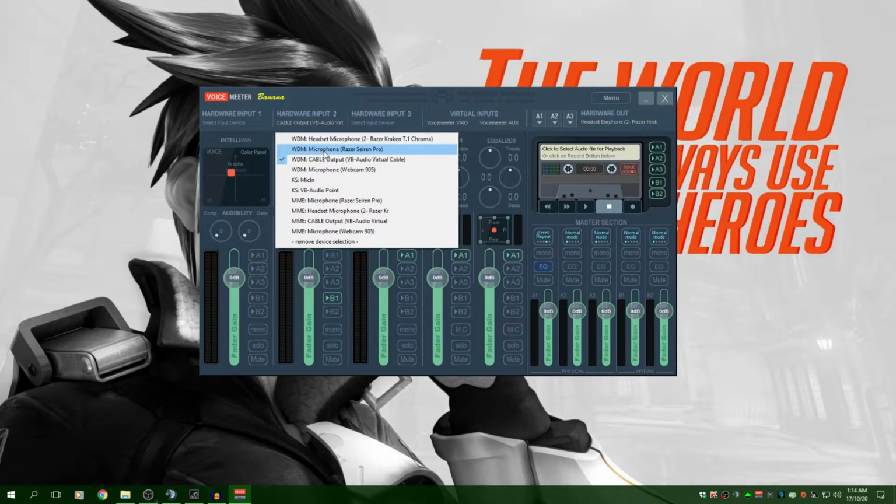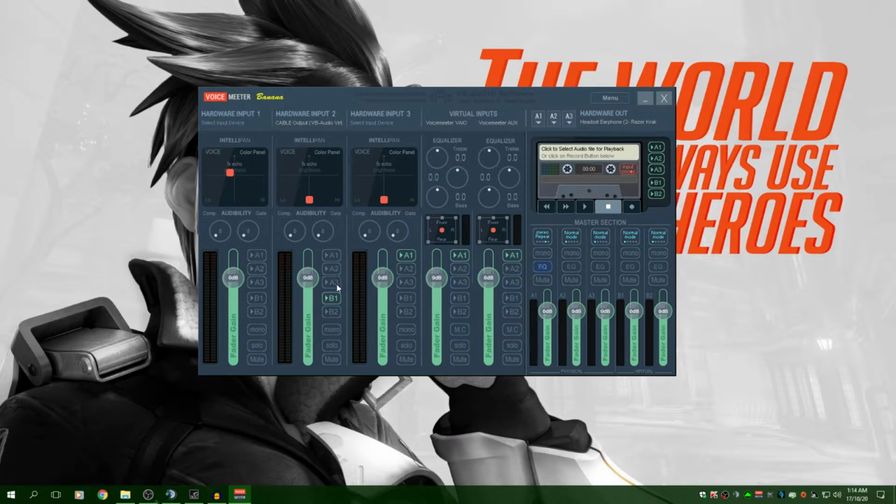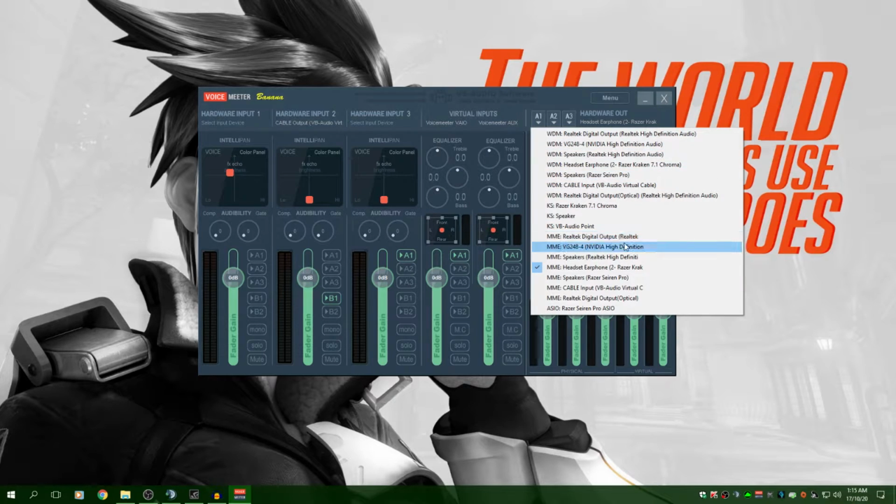Okay, so I put WDM cable output, which is the cable which you just installed, and select B1 only. Nothing else. Hardware input 3, you don't have to select anything, just put it at the A1. You don't have to change anything, you can just leave A1. And then hardware out, you need to select your speakers or your headset which you use for your system sound or your game sound. So this is what you need to select. I've got mine, the Razer Kraken, and it's selected to MME. Once that is all selected, you can just go ahead and close down Voicemeeter.